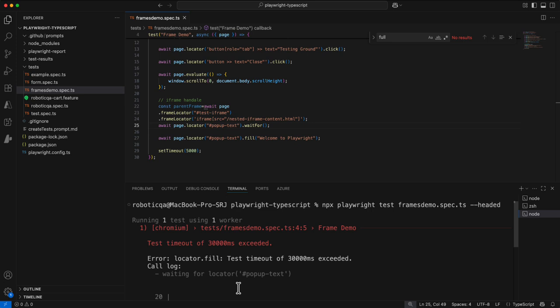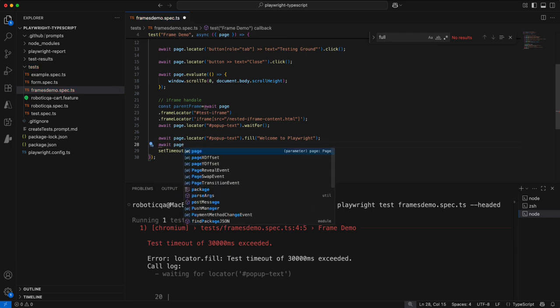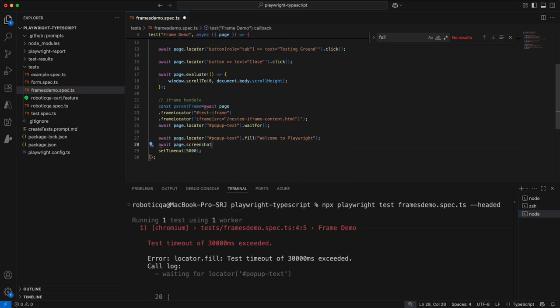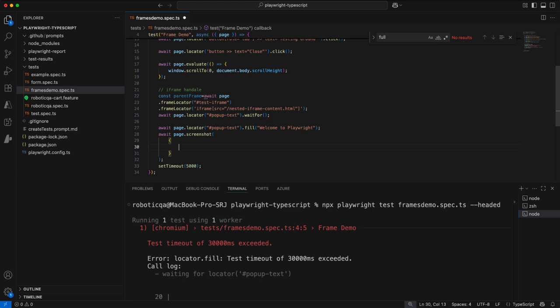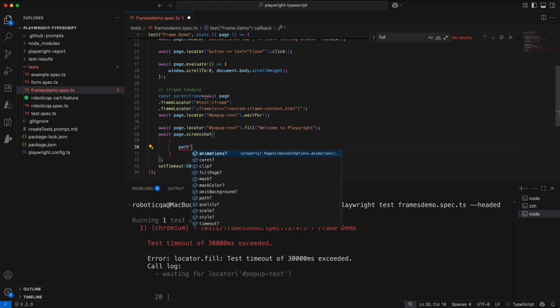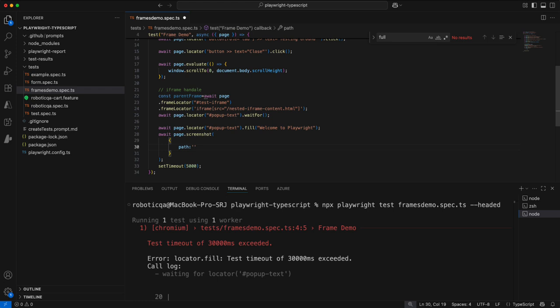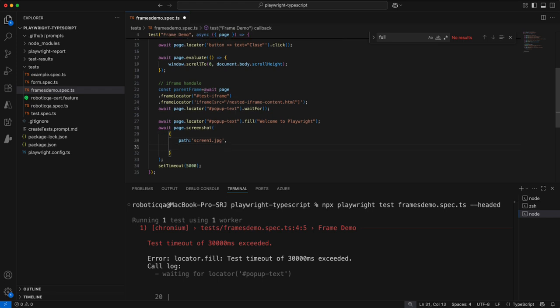And let me try it. Or even if you want, you can take a screenshot so that you will see the output. It is actually typing. await page dot screenshot. I'm taking a full page screenshot, and here we need to provide a path. You can give a name like screen1 dot jpg, and if you want a full page screenshot, you can use another property, fullPage colon true, and that's it.